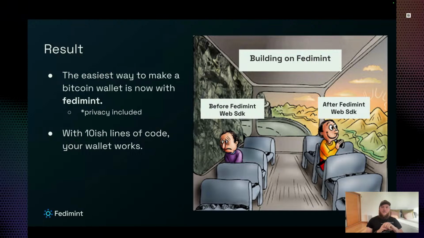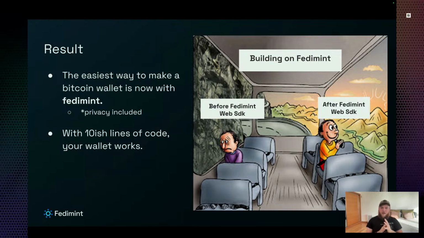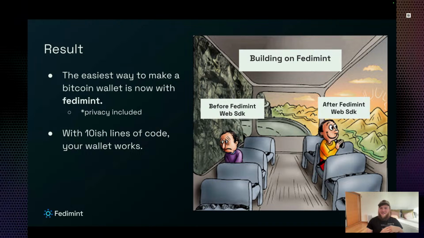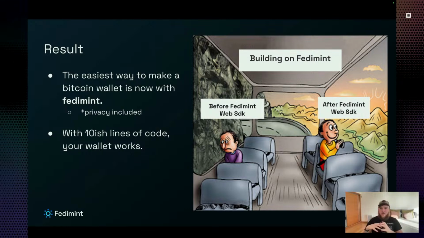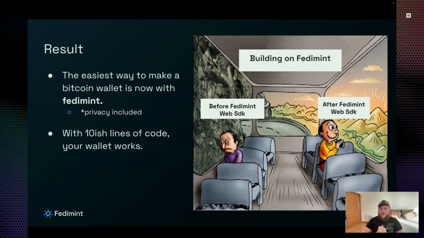And I don't think it's an overstatement to say that this is now the easiest way to make a wallet in all of Bitcoin, which is kind of crazy because Fedimint was maybe the hardest way to make a wallet in the past. Now it's probably the easiest. With 10-ish lines of code, your wallet just works and it has all of the features out of the box. You don't need to worry about all of the complexities of the protocol that you're dealing with. The SDK kind of handles it for you, and it gives your users a safe, robust, privacy-focused wallet out of the box.